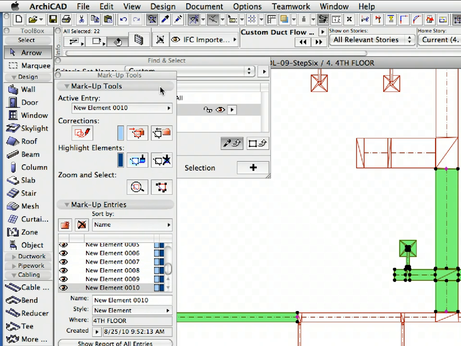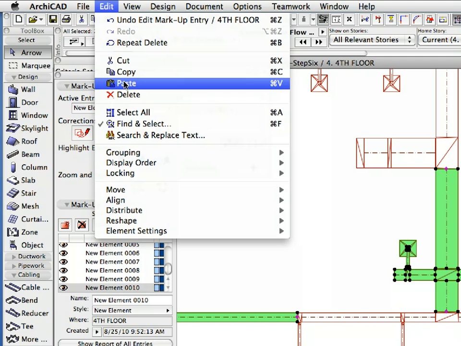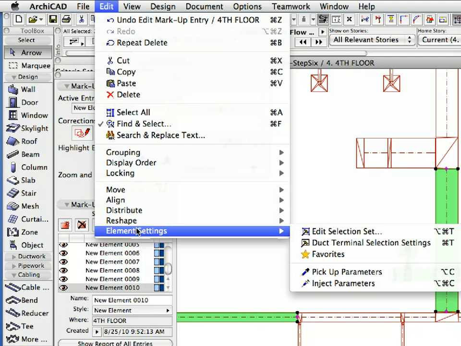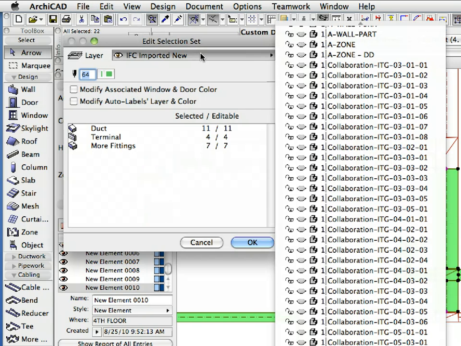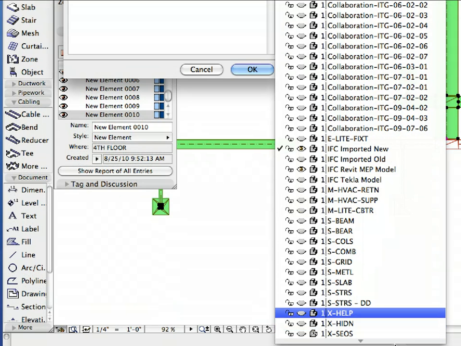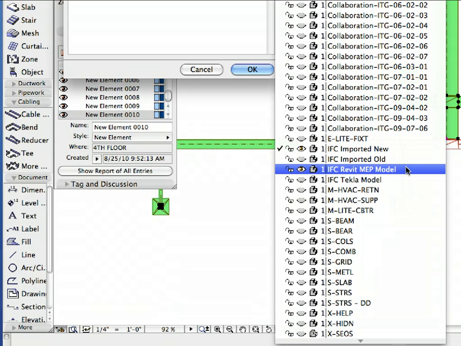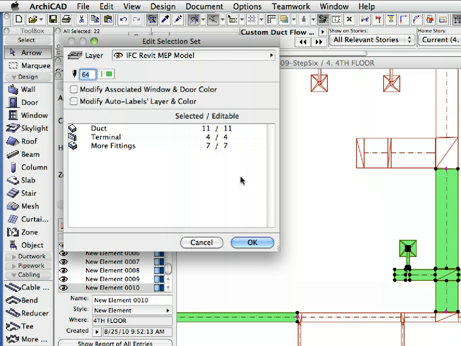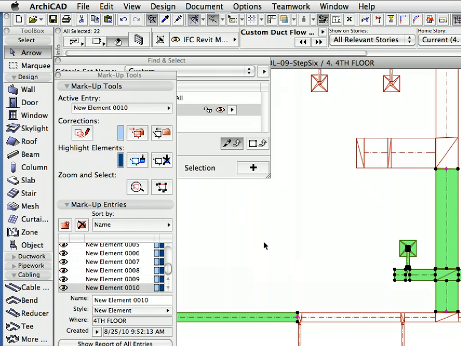With the elements still selected, activate the Edit, Element Settings, Edit Selection Set menu command. Change the layer for all these elements to IFC Revit MEP model, so they're located on the same layer as the rest of the ducts. Click OK to leave the Edit Selection Set dialog. The changes made to the MEP ducts have now been incorporated into the ArchiCAD file.